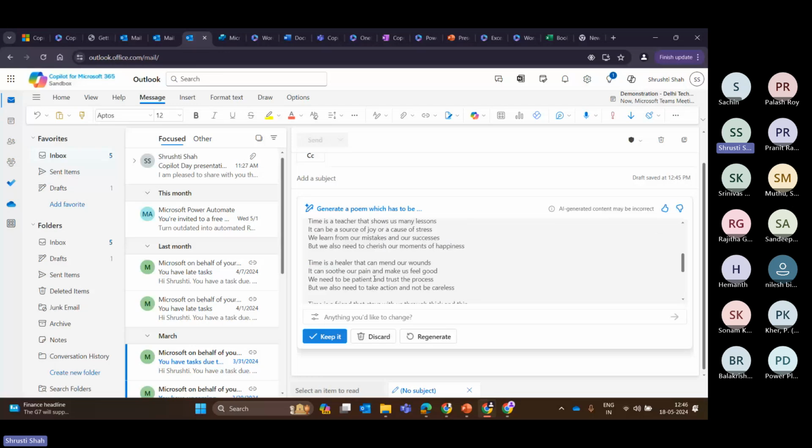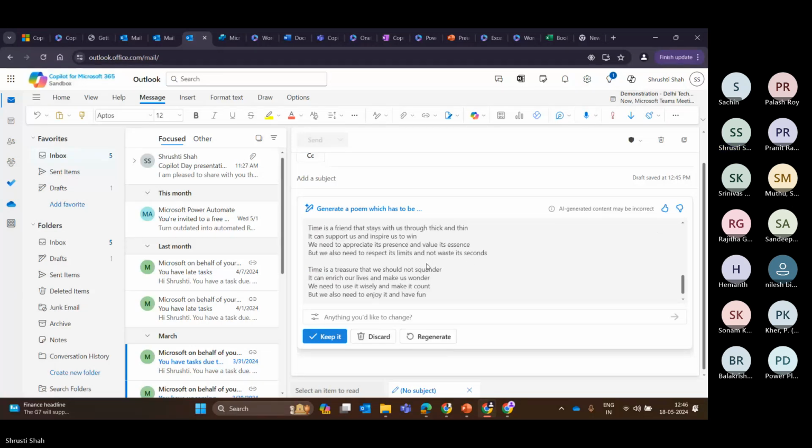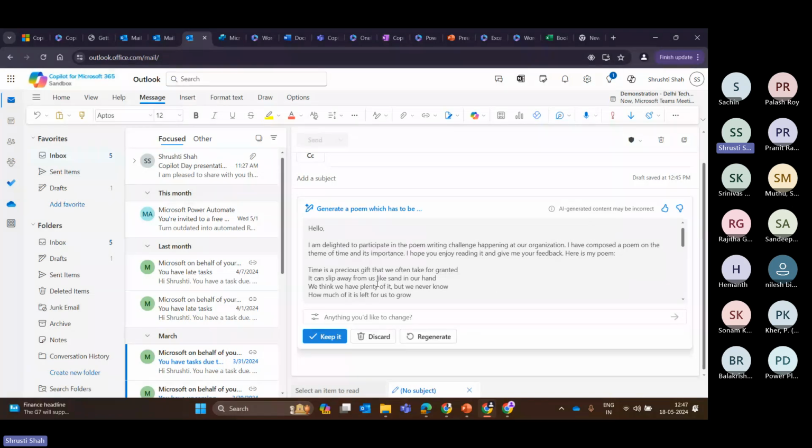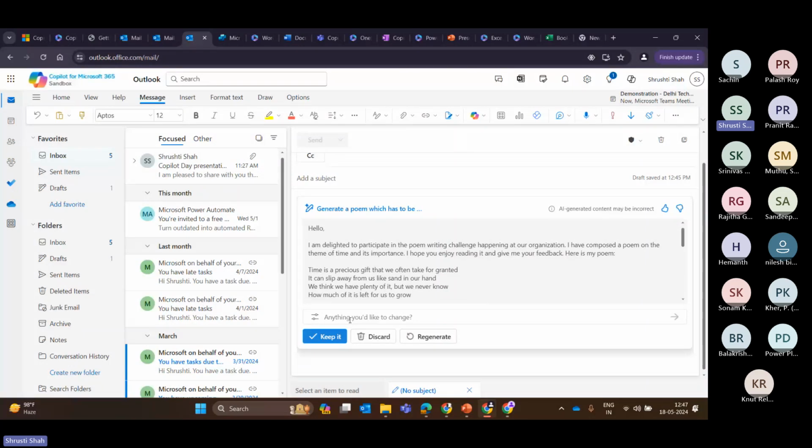It is a healer. Has it added any scenarios? Need to use it wisely, enjoy it, etc. It has given me a good response, but it didn't add the real life scenarios where time has tested some people, right? So we need to give that context to it. Whatever you have in mind, that I want this to be generated in such a way, give that in the prompt, and it will help you get the response in a more elaborative format.